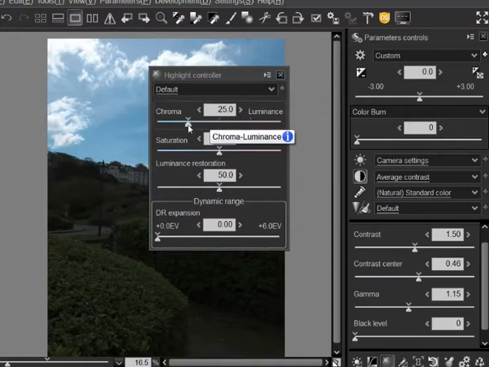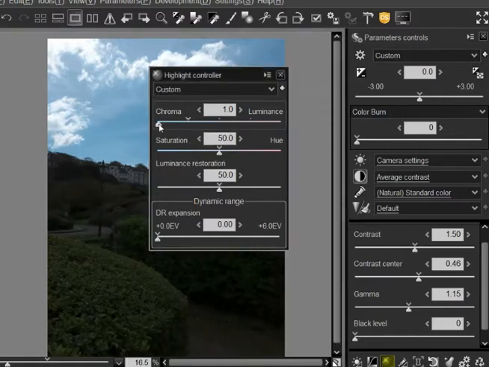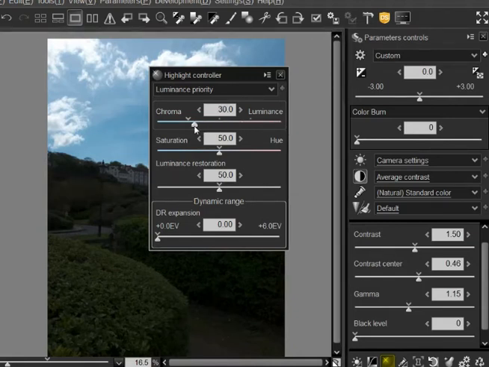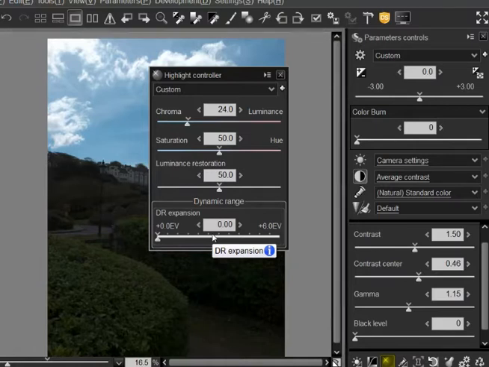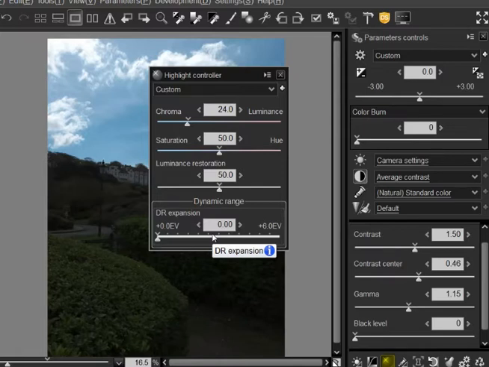So with chroma, it will pay more attention to color. With luminance, it will pay more attention to the brightness of what it's dealing with. And if you're dealing with the color, then you can also use this slider, which will alter what aspect of the color it deals with, either the amount of saturation in it or the color of the color, the hue. And the luminance restoration, I haven't worked out an easy description for yet, but we may see it a little later on. There's also a dynamic range expansion slider here, which I haven't found a need for in any of the examples I've been working on for this video.